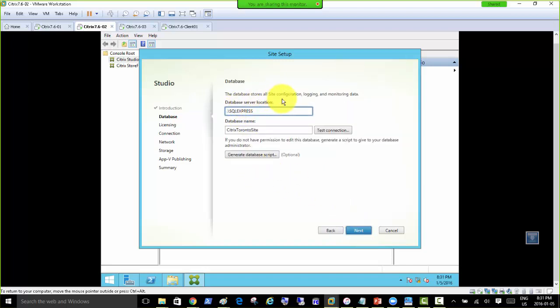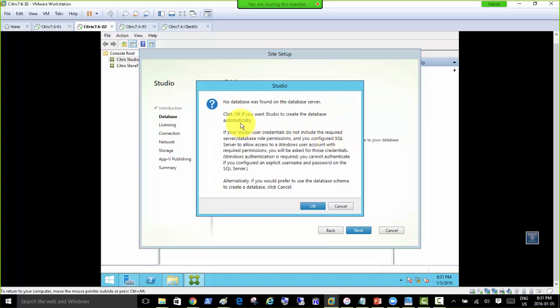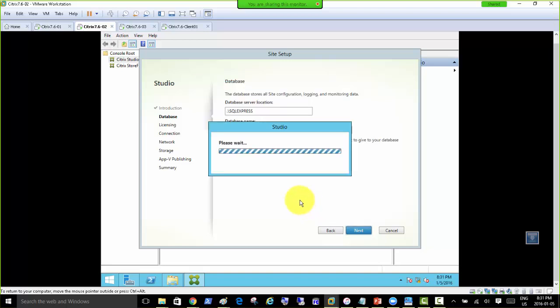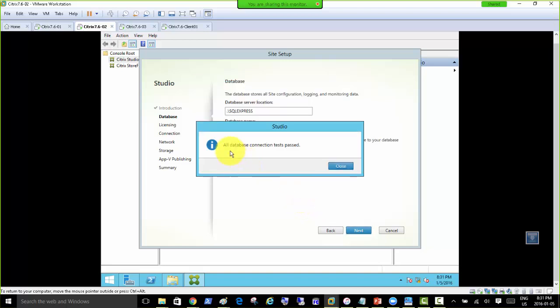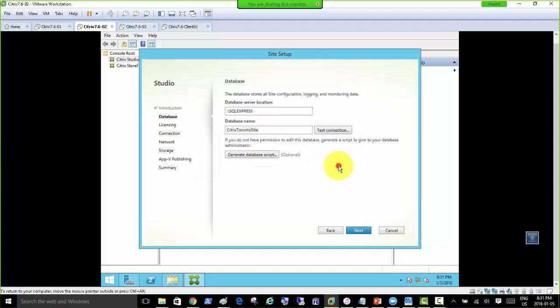The database stores all site configuration, logging, and monitoring data. So database server location, the local server and the Citrix Toronto site. It's there. I'll do a test connection, and it says that no database was found because we didn't create one, right? It's asking whether I shall create a database or not. I'm going to say yeah, just create one. Okay, all database connection tests passed. That's good.